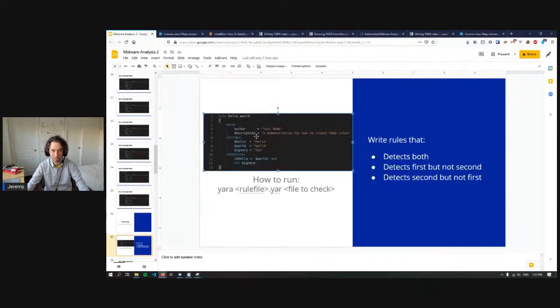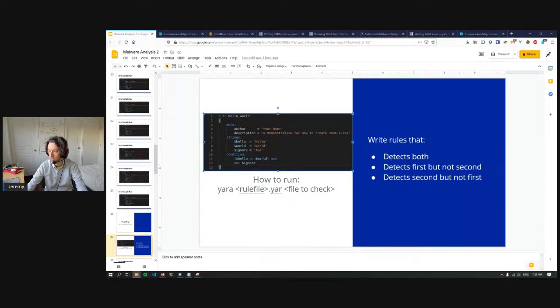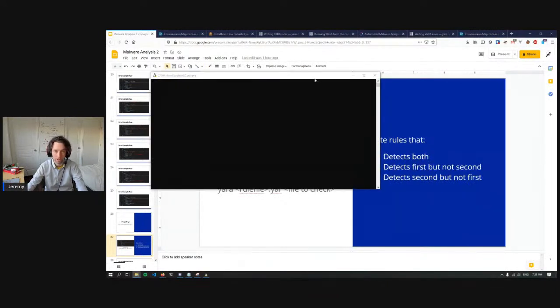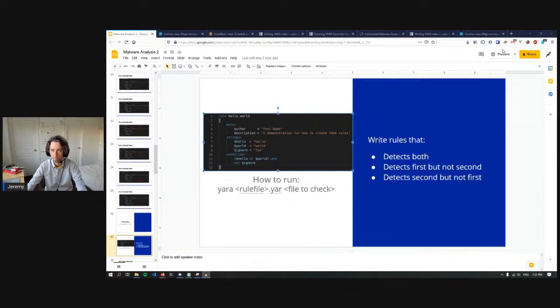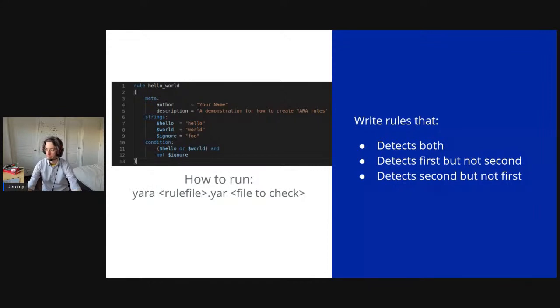But again, I'm going to leave this example up here for you. But before I do that, I'm going to move this over so that I can work on them as well. So that's what we're going to do for, let's say, about 4 minutes I'll give you. Start writing a rule, one that will find my first Yara and my second, one that finds the first one but not the second, and one that finds the second one but not the first.